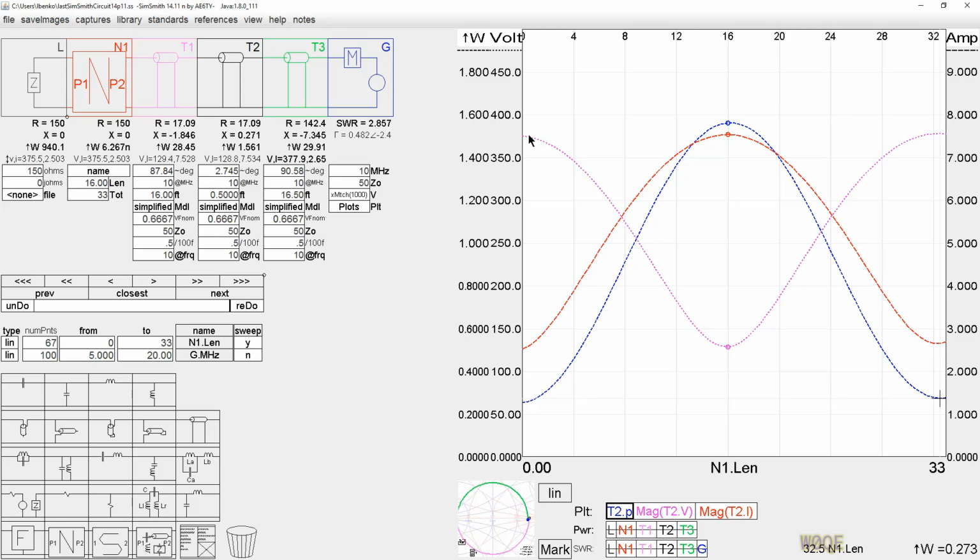The voltage is high here. So when the voltage is high, the dielectric losses are high. The current's low, so you don't see the disparity.